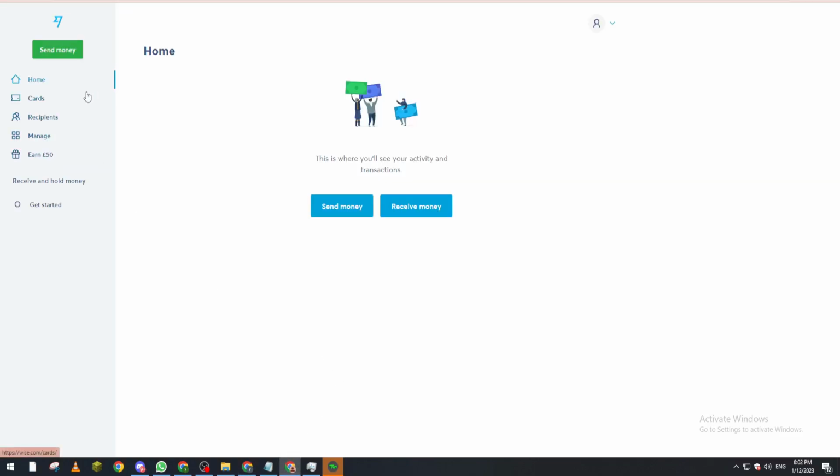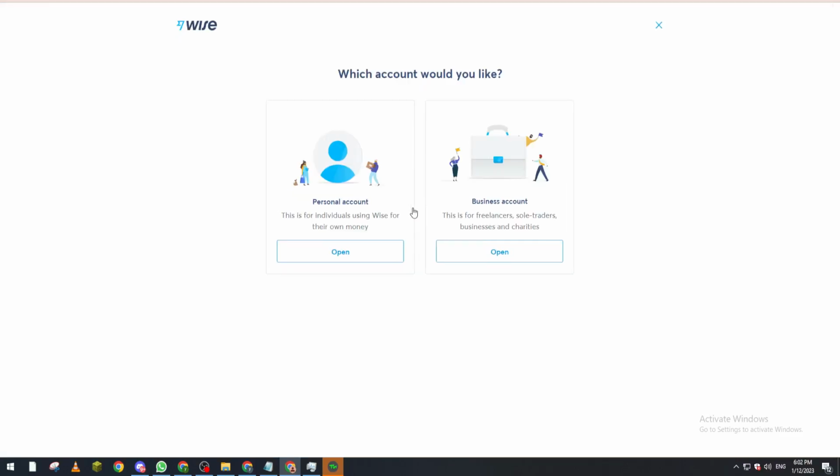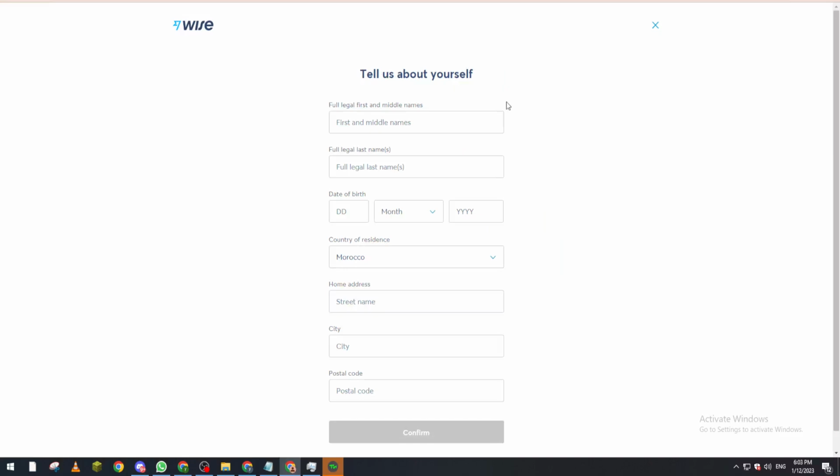So how you can receive money, guys? Of course, like you see in this screen, here is receive money. So we click on receive money, and here you choose whether your account will be a personal one or a business one. So for me, I'm gonna pick the personal account. So let's choose the personal account.